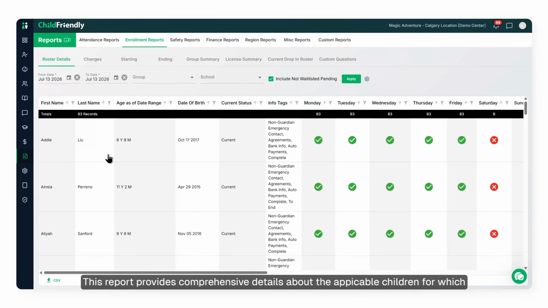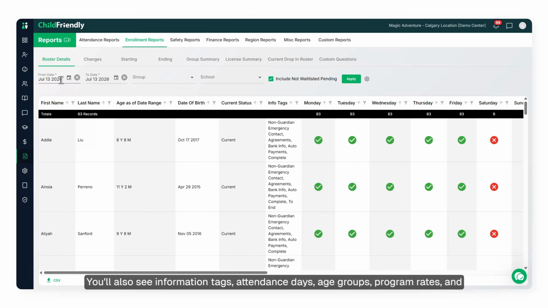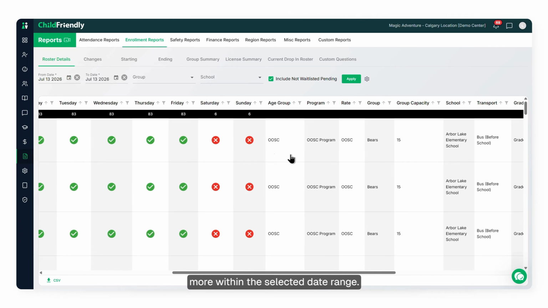This report provides comprehensive details about the applicable children for which you filtered, including the total number of children, dates of birth, and their current registration status as of today. You'll also see information tags, attendance days, age groups, program rates, and more within the selected date range.